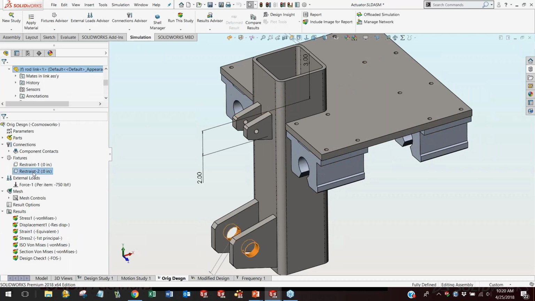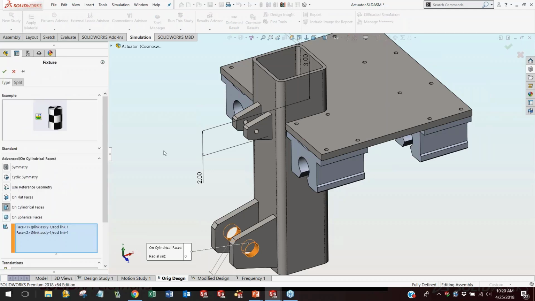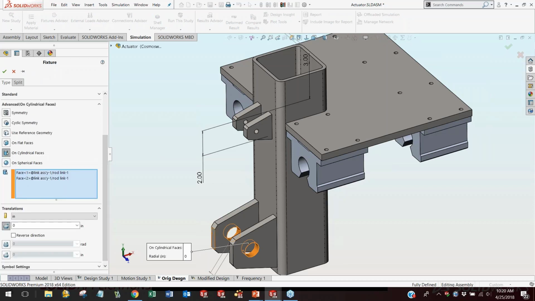Now we'll edit this next one. This applies to these 2 holes down here. Right-click, edit the definition, and what do we see? We've also applied on cylindrical faces to those cylindrical surfaces, and again said you can't move radially. What that means is that it can't get larger or smaller, and it can't move off axis, but it's allowed to rotate, and it's allowed to slide along the axis.